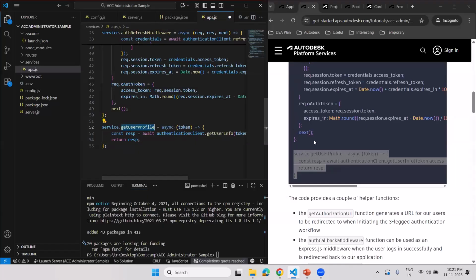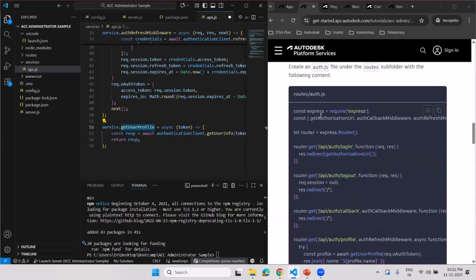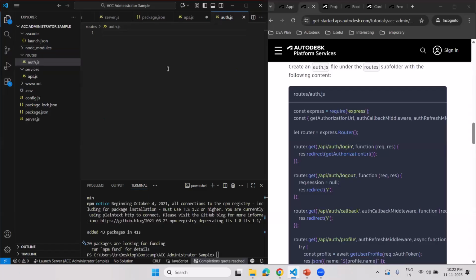Now, let's move to the next step, which is server endpoints. We have already built our authentication logic inside this aps.js file. Now it's time to expose the functionality to the outside world through a set of API endpoints in our server. Let's start by creating a new file called auth.js inside the routes subfolder. So inside routes, I'm creating auth.js. Enter. I hope this is clear.